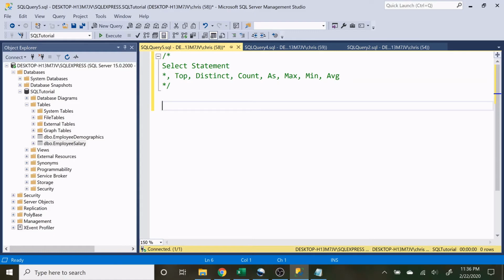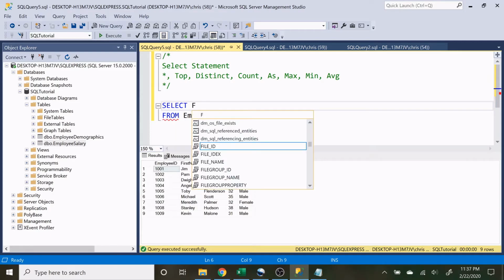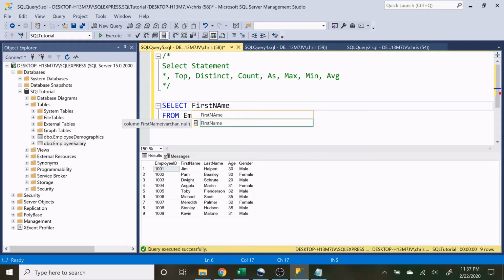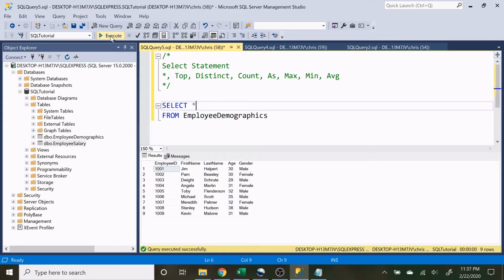Let's just get it started by doing select everything. And let's do this from the employee demographics table. So let's execute this. If we wanted to only show the first names, we can just do first name and run that. And if we want first name and last name, we can just separate that by using a comma. And it will return those. But if we want to return all columns and all rows, then all we have to do is use this star. So that's what the star does.